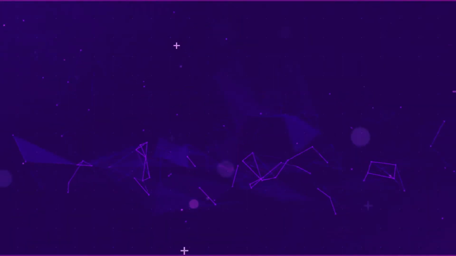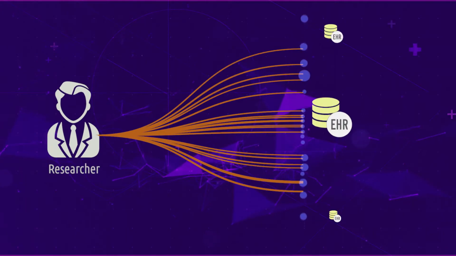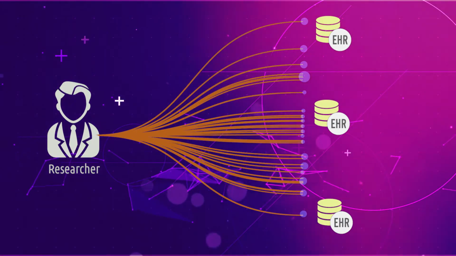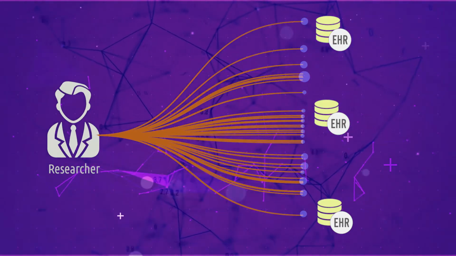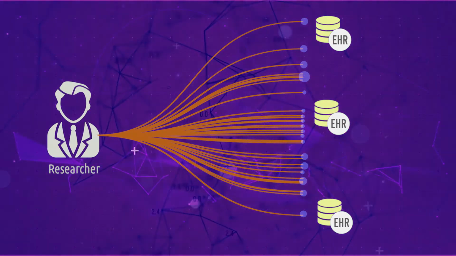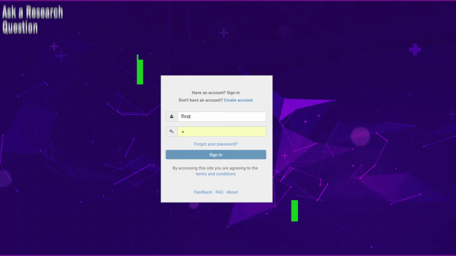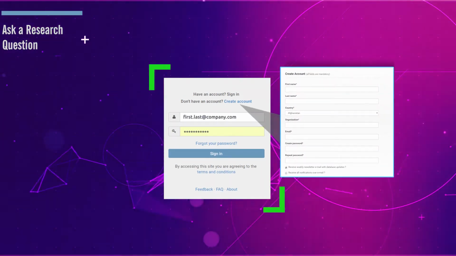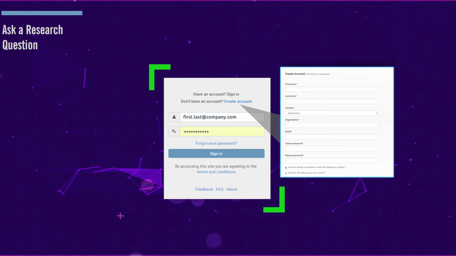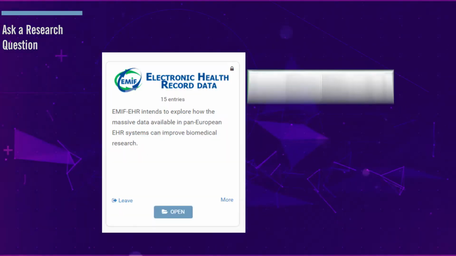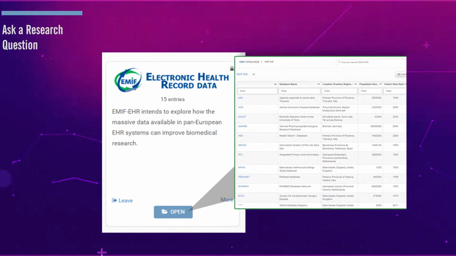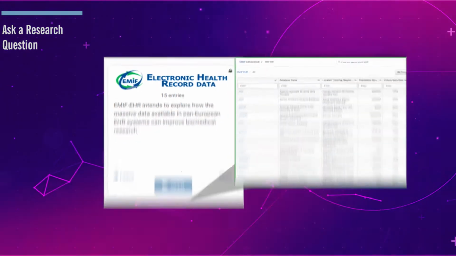Let's explore how you, as a researcher, can utilize electronic health record data. You may have a specific population-based study in mind. You'd like to utilize the real-world data accessible via the EMIF platform. Your first stop is the EMIF homepage, where you can create an account and request access to the electronic health record community. Browse the data catalog containing all participating data sources to select the best candidates for your research question.